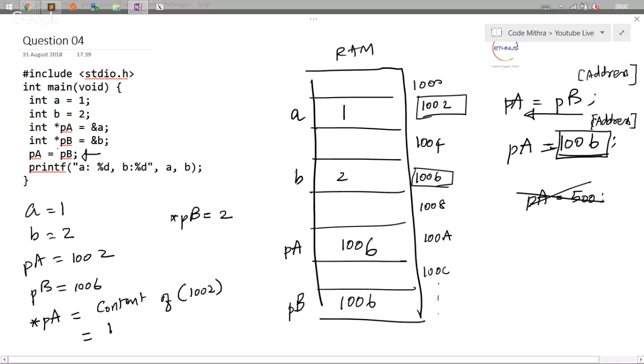Done. So we have successfully executed till this line. Next line is fairly simple. I'm going to change my inference saying that PA became 1006, and the content of 1006 is going to be 2. So now it's going to be very simple for us.